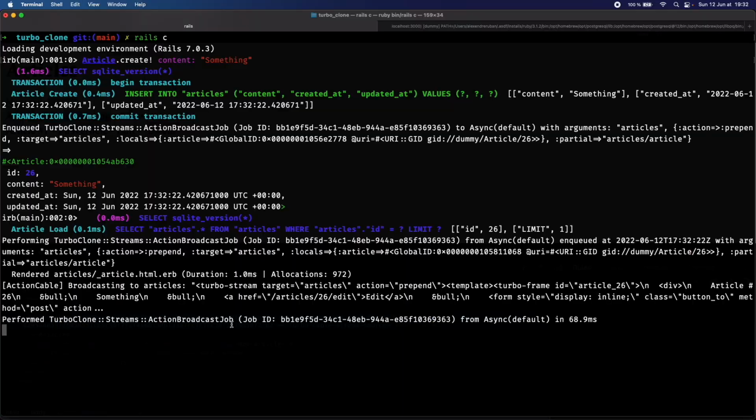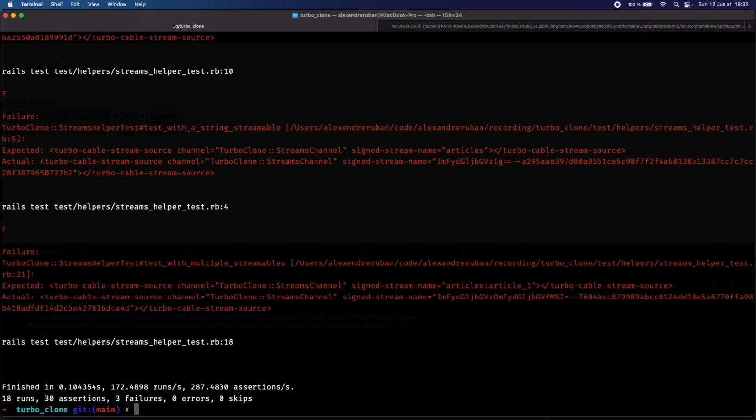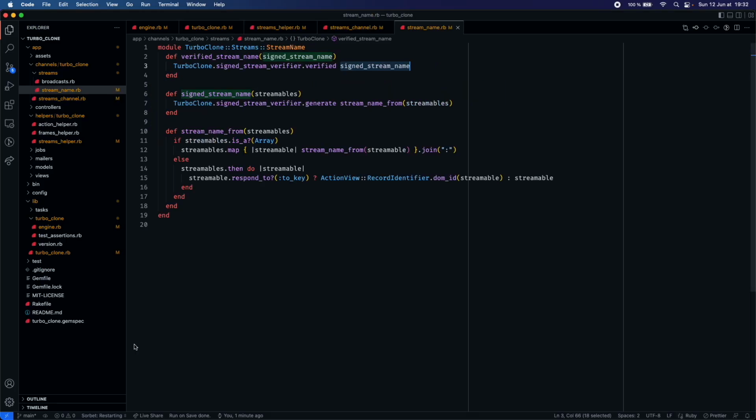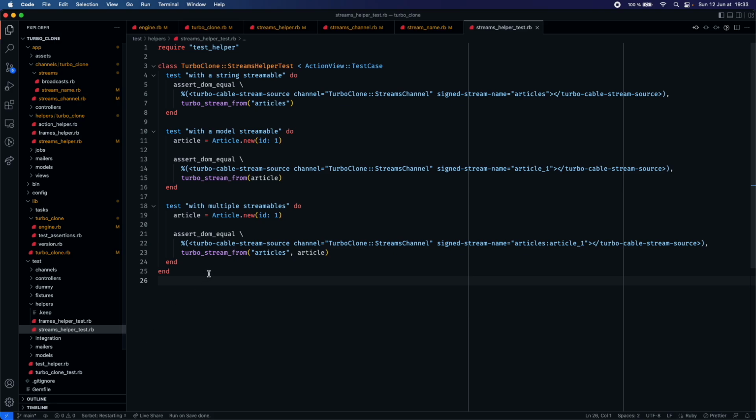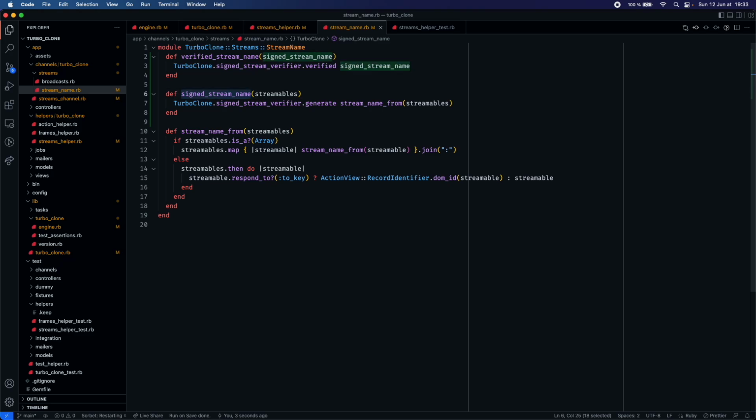There's just one last thing that we need to do, and it is to run our tests to make sure that it works. As we can see, there are 3 tests that are failing. They are all in the streams helper test. If we have a look at the streams helper test, we can see that this is because the signed stream name here has been hard-coded, and we are going to need to use the sign stream name method that we have here.